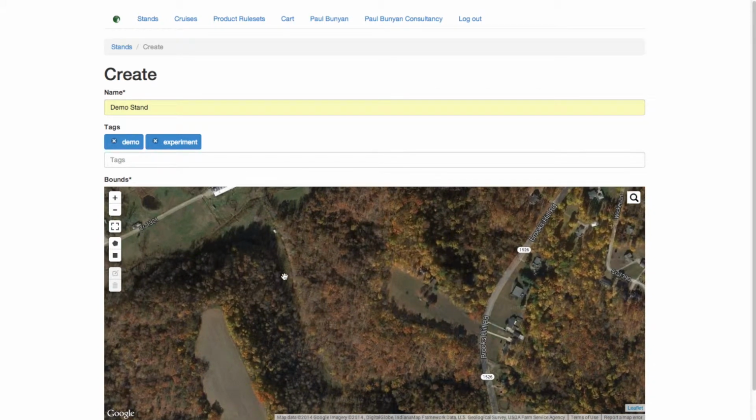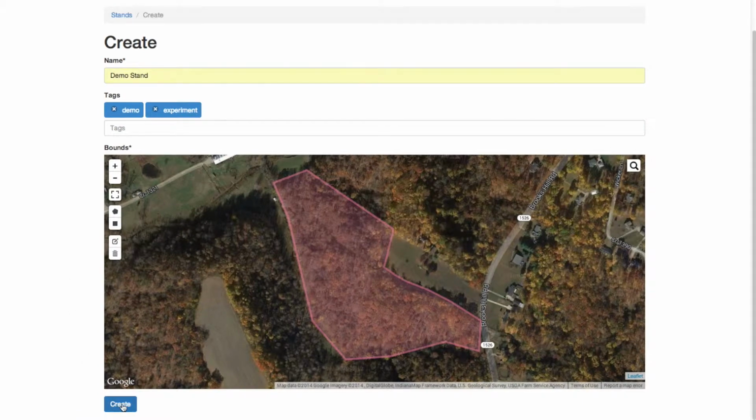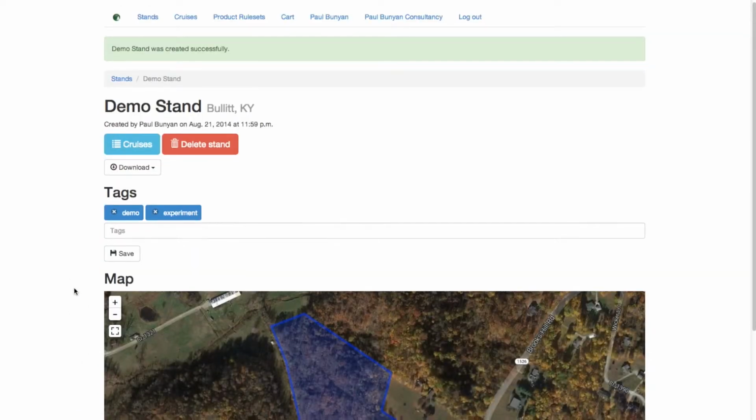So now we're going to draw our stand on this map. We just click this button over here, and then we just start clicking around the boundaries of our stand. We're going a little quickly here, but this is just to show you an example. And then we'll click on that first point just to close everything off. Now, if we wanted to go in and tweak this a little bit, we can just click that edit button and pull those points to where we want them to be. So we'll get them to where we're happy, then we just hit save, hit the create button, and now we have our stand.